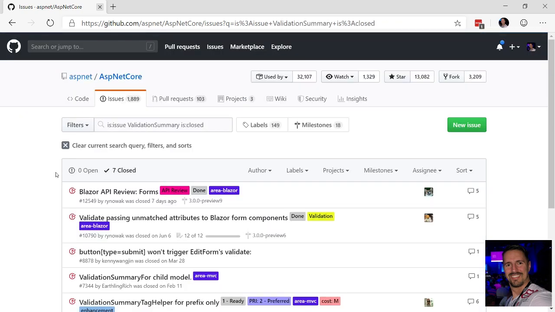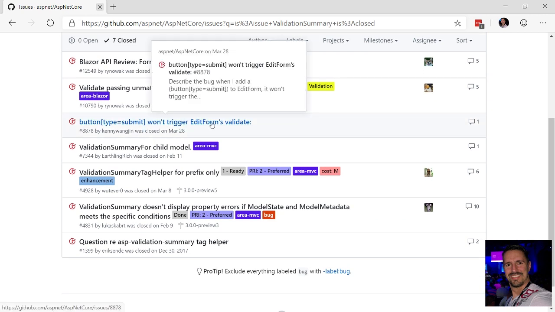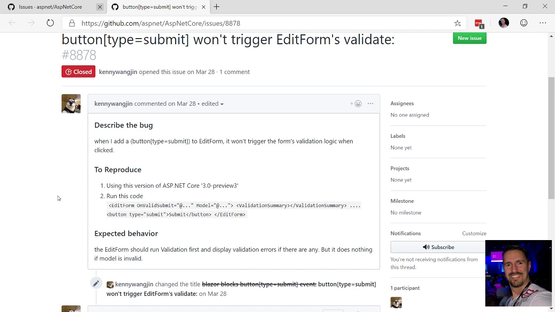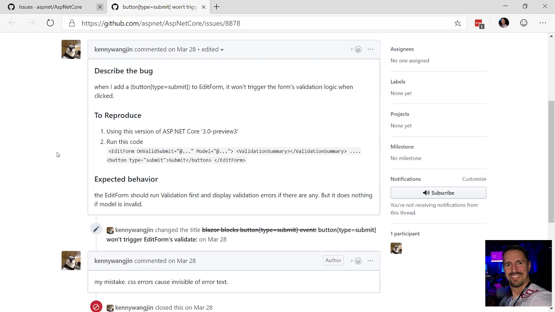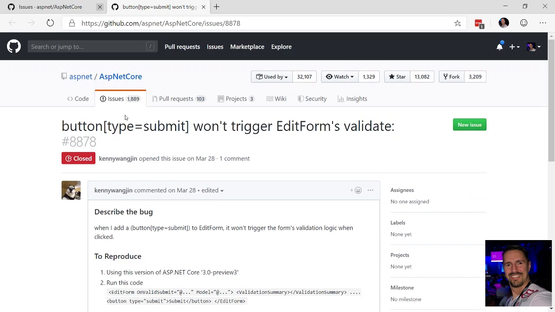Someone's... Hold on. Maybe this is it. When I add a button, it won't trigger the forms when clicked. My mistake. CSS error. Okay. Nope. Not our problem.